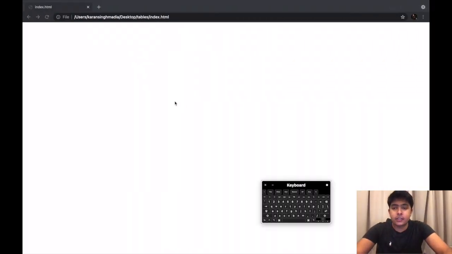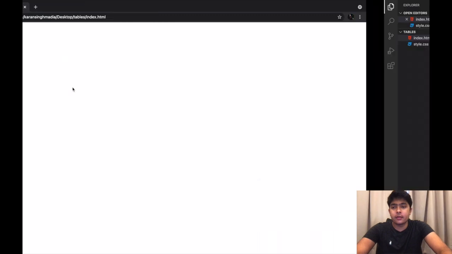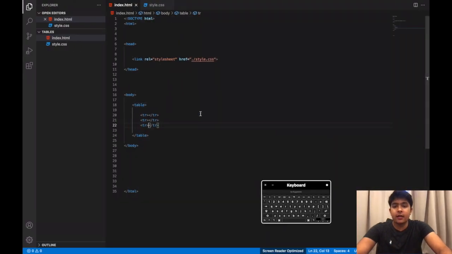If I reload my screen, you won't actually see anything because I haven't styled anything. So by default, it's just white. It doesn't have any width, and so nothing's visible right now. Now let's say I want to add content to my rows. Well, there's 2 ways of doing that. One is using a TH tag, another is using a TD tag.